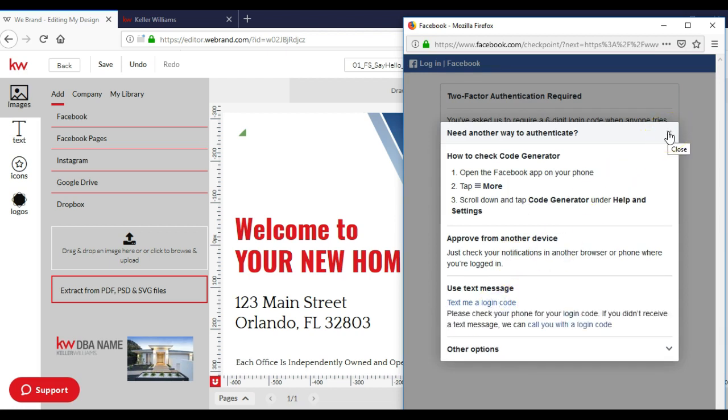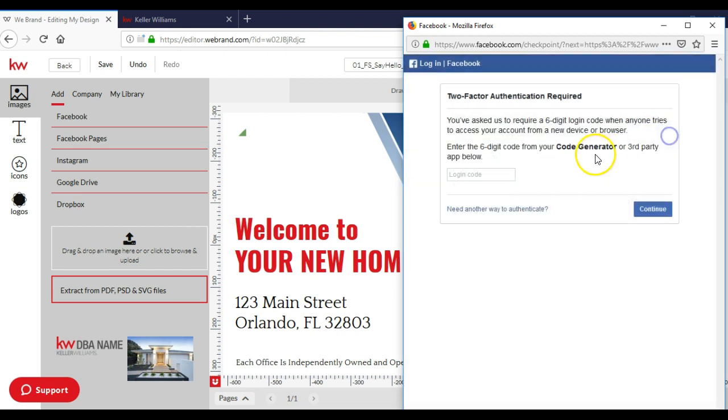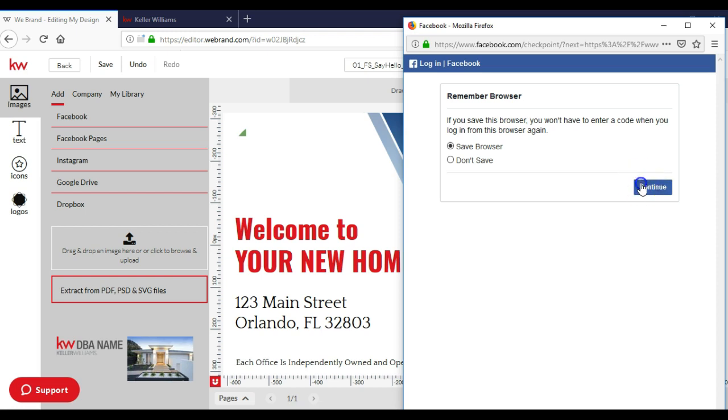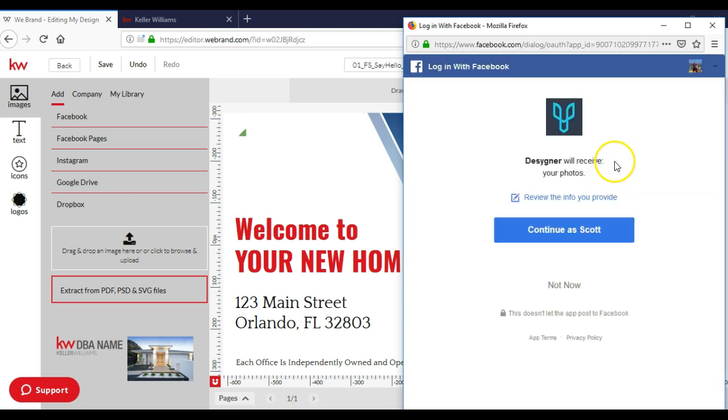Awesome. Just got the text. I'm showing you how simple it is to add this in. It's very simple. It's just getting into Facebook that's the hard part. All right, so there's my little code. Link it up. Yes, save the browser. That's fine. Awesome.